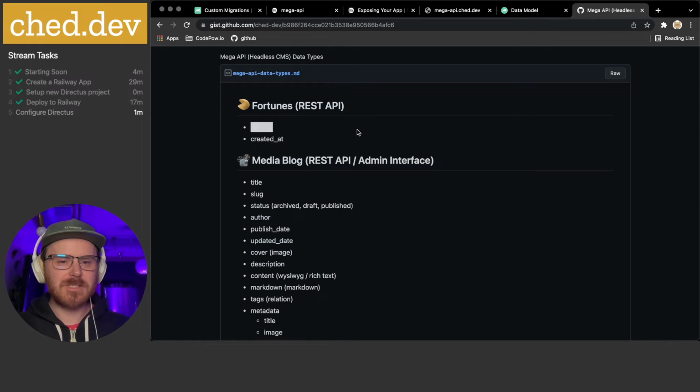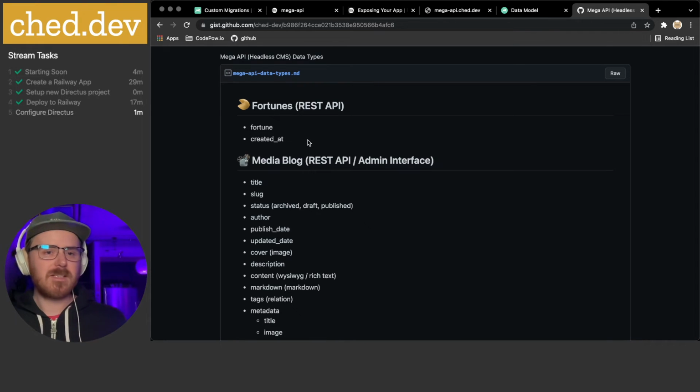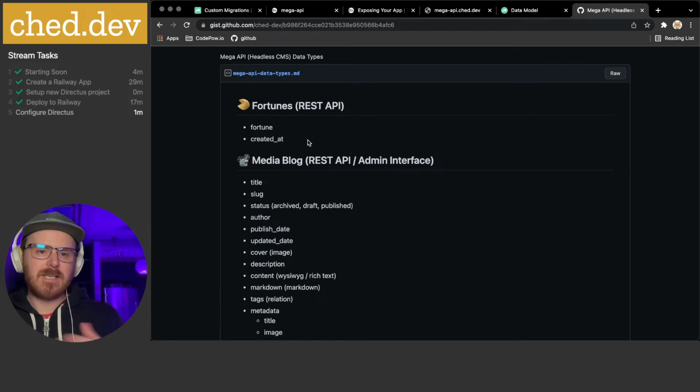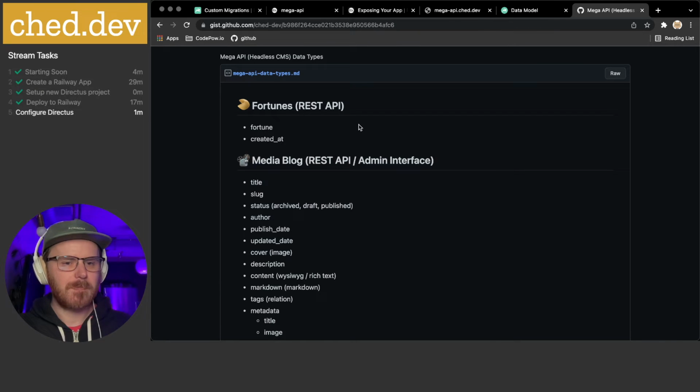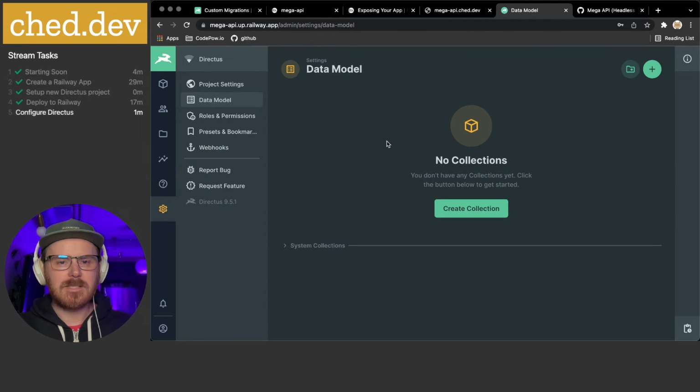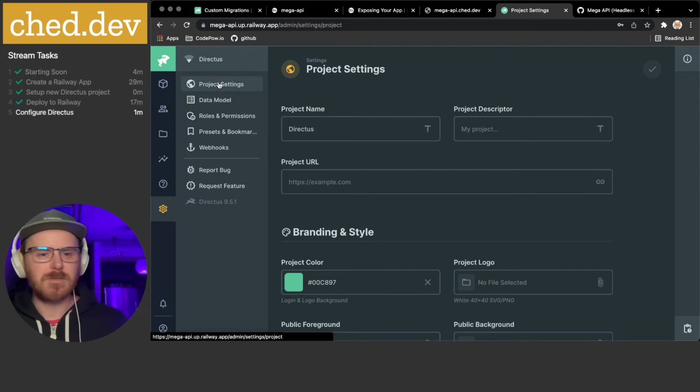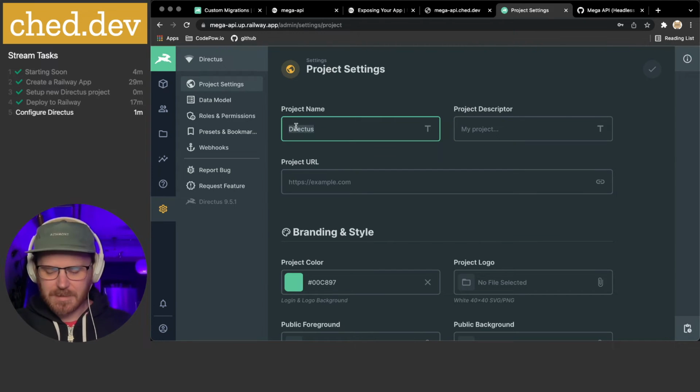So let's just build fortune. It's super simple. It's going to be open, except for writing. You can't create ones, but anyone can read them. And then maybe we'll try hitting it if we have some time. Okay. Data model. Well, we'll do the customization too. So project settings. The project name is Mega API.